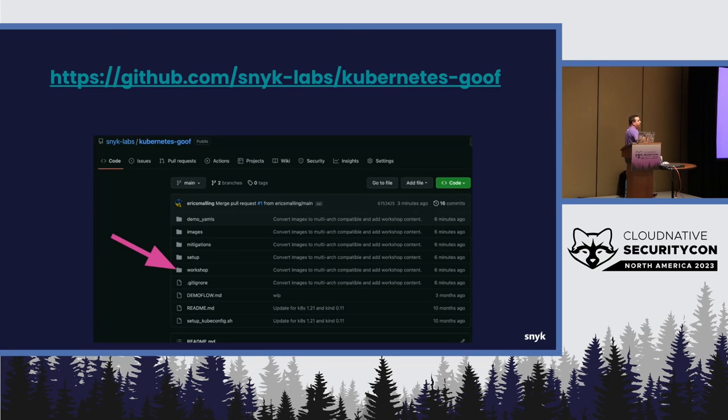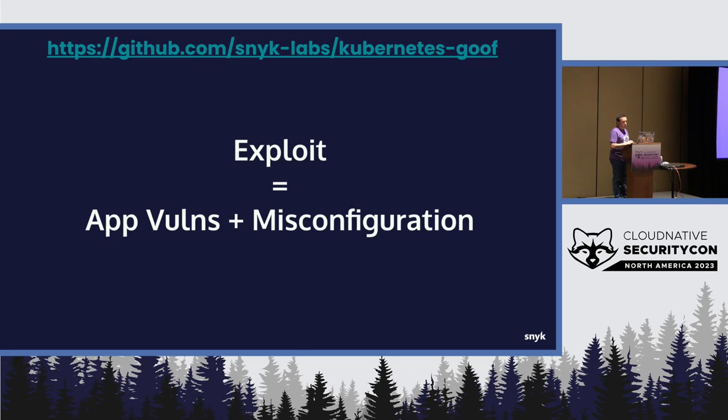Again, if you want to follow along, this is the GitHub repository. Click on the workshop directory in it. That has the full walkthrough of what we're going to do. We're not going to do a lot of slides here. We're going to mostly be coming right out of that GitHub repository. One more person, let me get my notes in front of me, and we'll get going here.